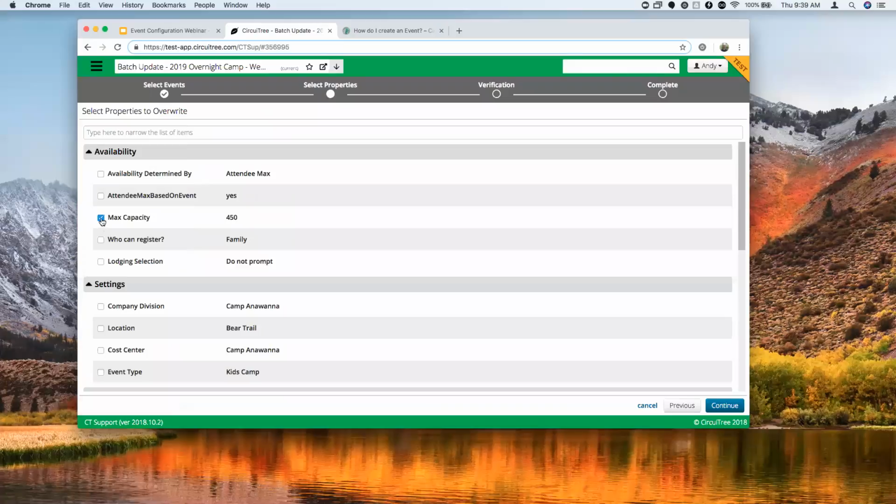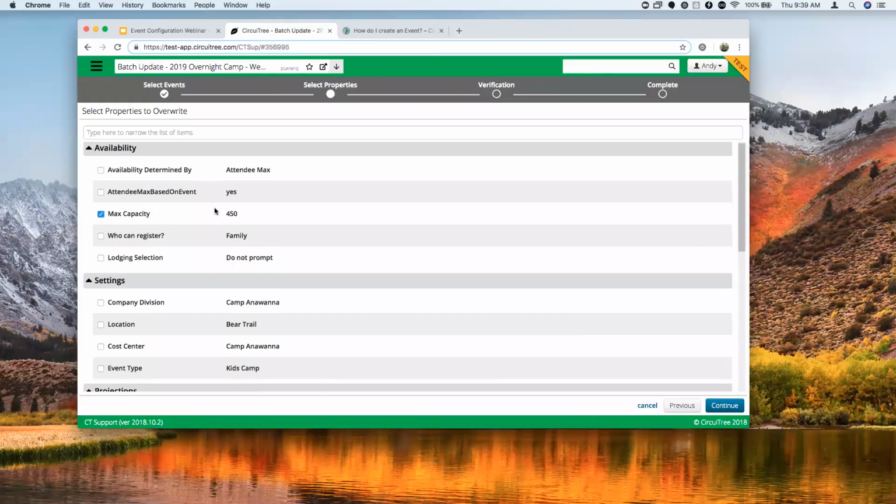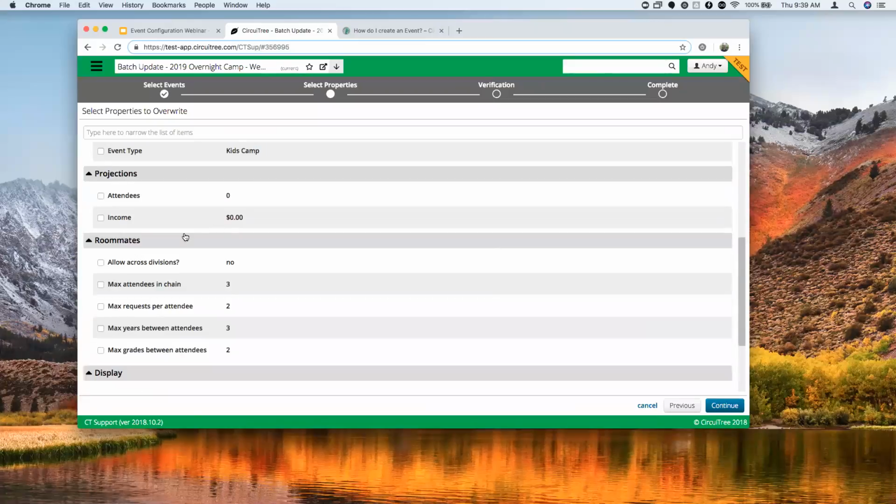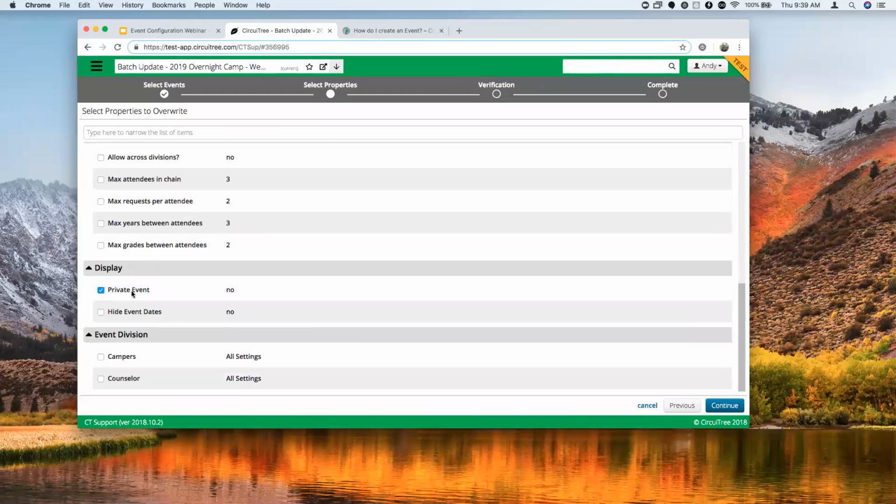So maybe I've increased my capacity. We built a couple new cabins. I want to increase my capacity for all my overnight camps to 450. I can select that. And then maybe they were all private events, and now I want to make them public. I can select that as well. Another option too is all the settings I have on my event division. Maybe I want to copy what all those settings are. I made my updates, and I just want to copy that across several events.